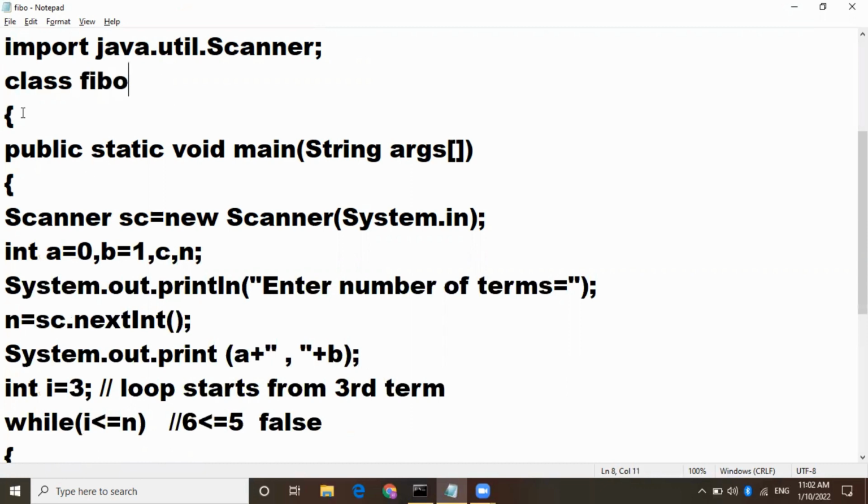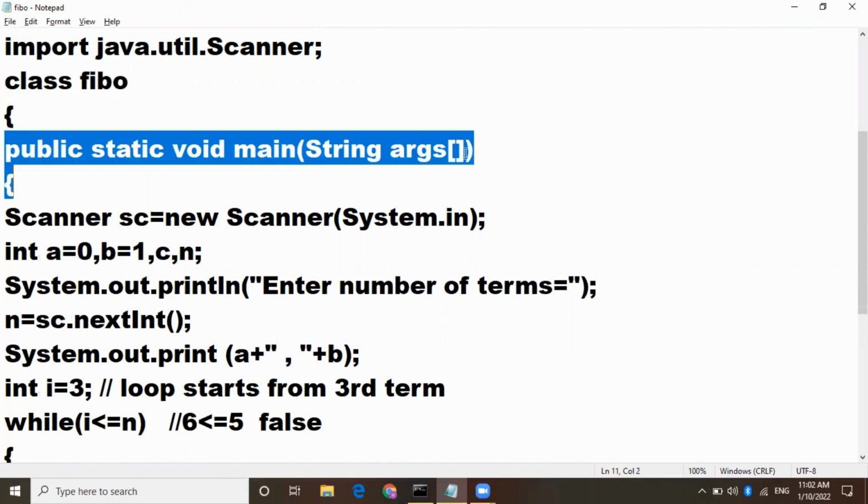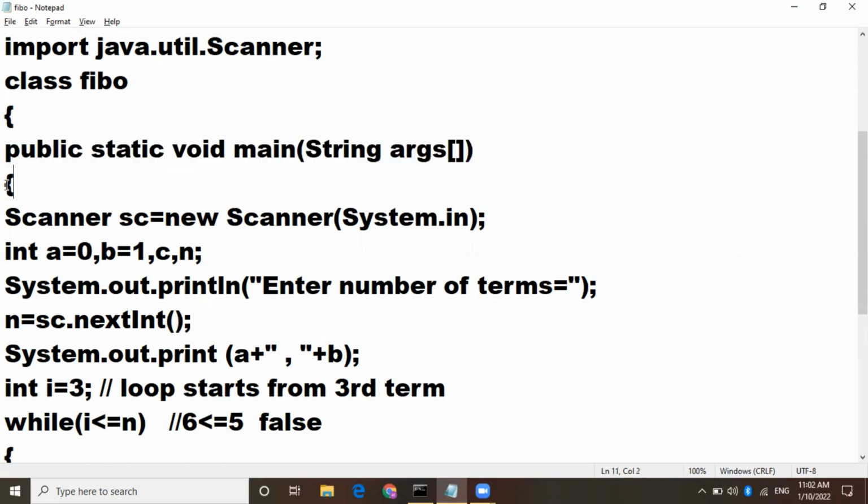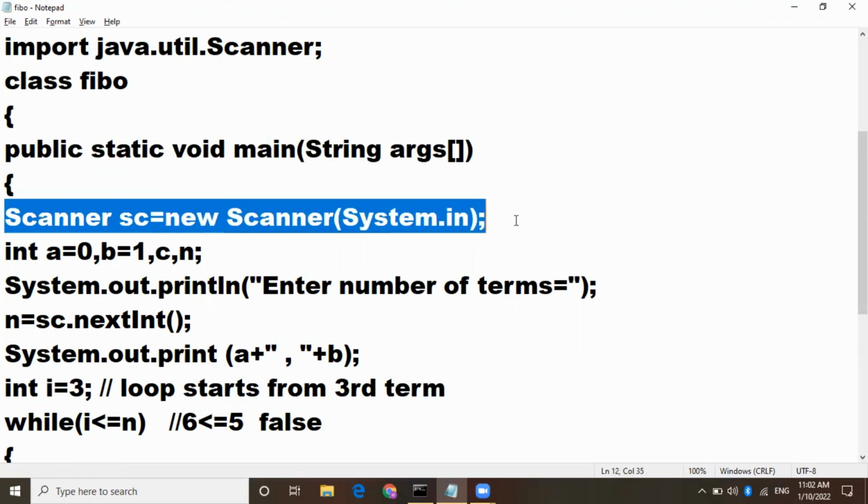Now the curly braces open, then public static void main String args and the curly braces open. Now the next line is Scanner sc equal to new Scanner System.in. What we are doing here is to create the object. We are creating an object of class Scanner. The object name is sc.